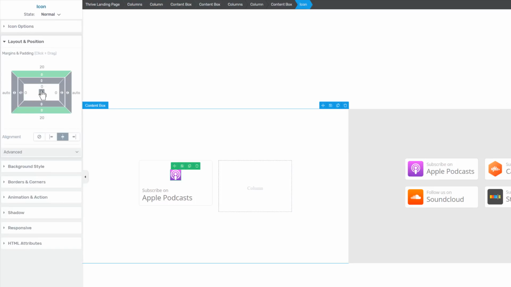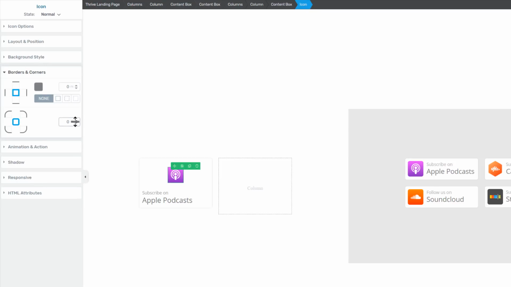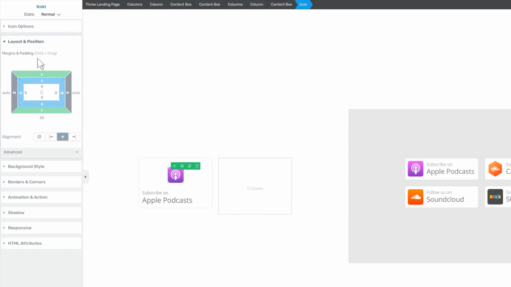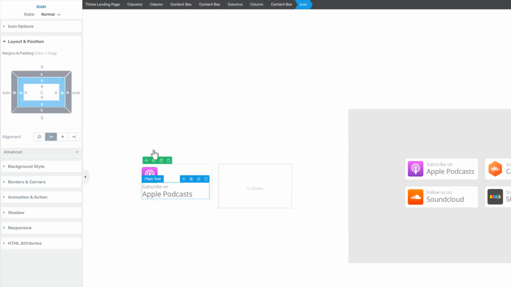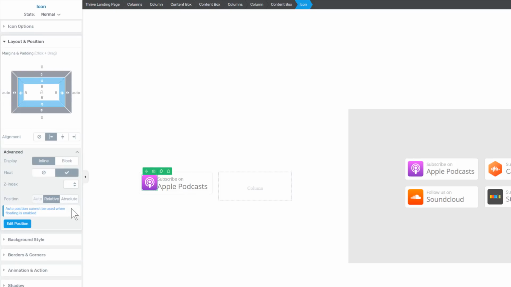So we go to layout and position, and we put margins on it like this, and it has borders and corners, it has some corner rounding like this. And then it is left aligned. Let's get rid of the top and bottom margins. And then it floats. So this is in advanced. We have left aligned it. We can set it to float, which means that it will sit on the left side next to, in the same row as, whatever is next to it.